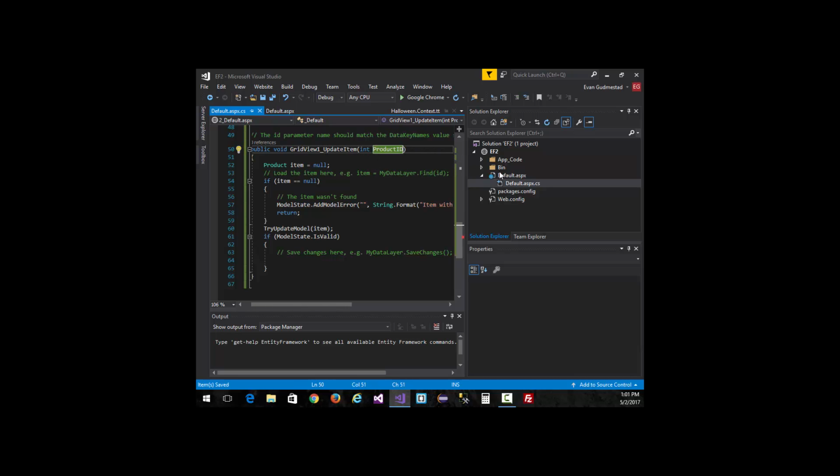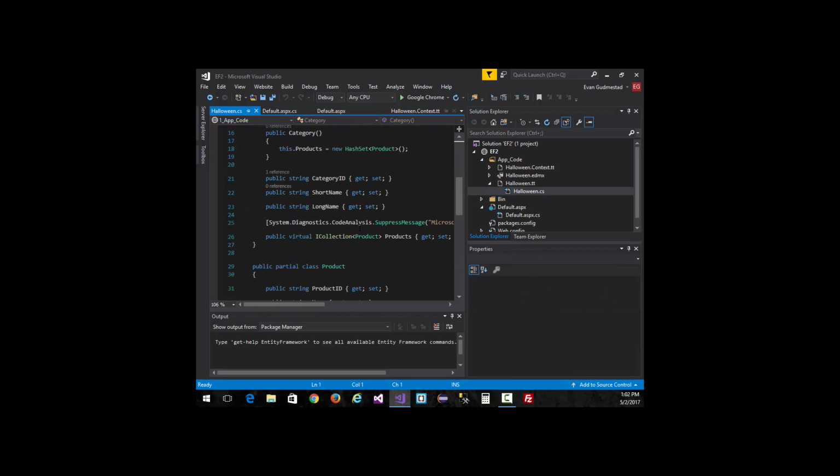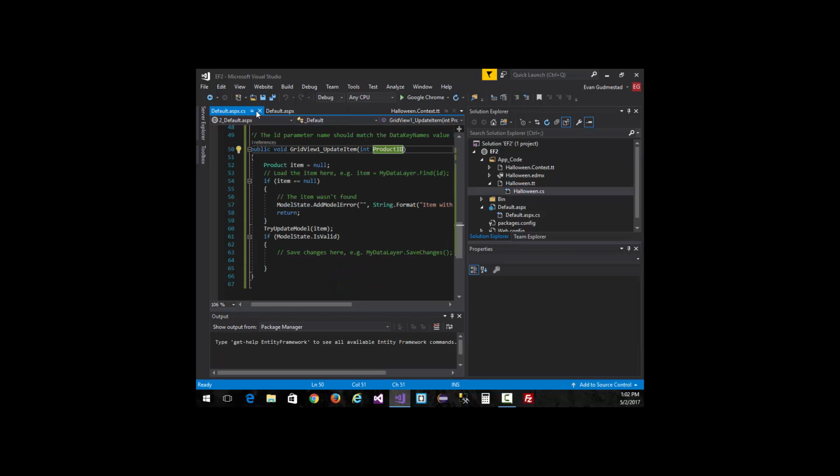Now I'm going to look at the data type on my product ID. Under product ID it is a string. That's just the default, the way the diagram model made the data type. You could change that, but right now it is a string, so I'm going to keep it as a string. So I'm also going to change the data type here to be a string, string product ID.